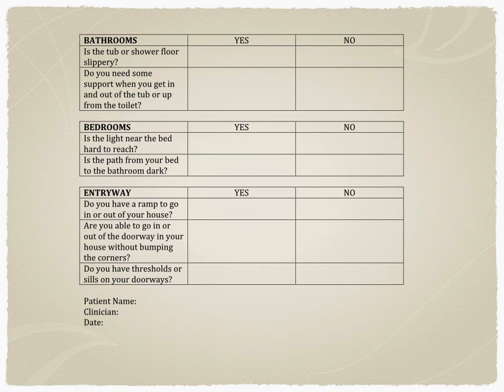The entryway. Do you have a ramp to go in and out of your house? Are you able to go in and out of the doorway in your house without bumping the corners? Do you have thresholds or seals on your doorways?